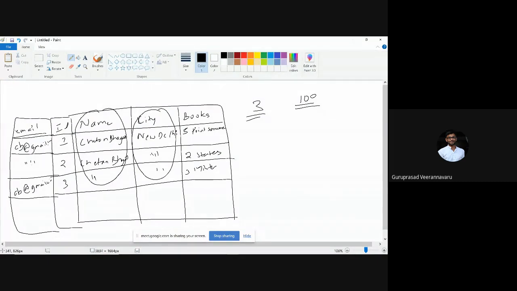So now across these tables, all this information is repeated, right? This is repeated, this is repeated, this is repeated. So one is we don't want to repeat information. Why don't we want to repeat information? Wastage of storage, right? One is waste of storage. And also, what is the other issue?